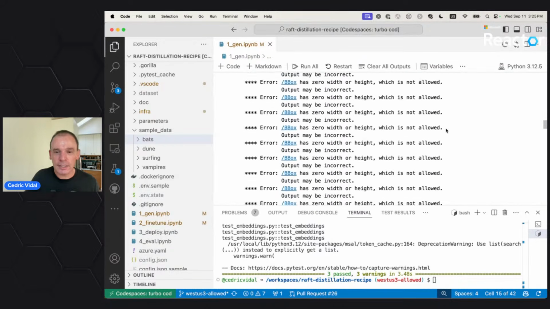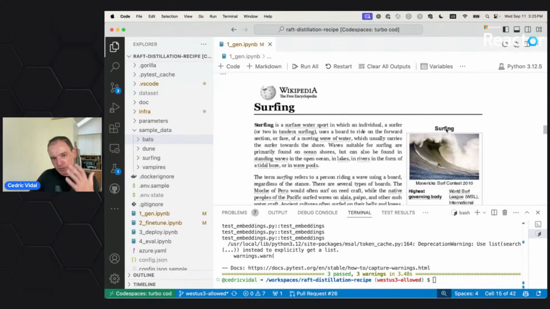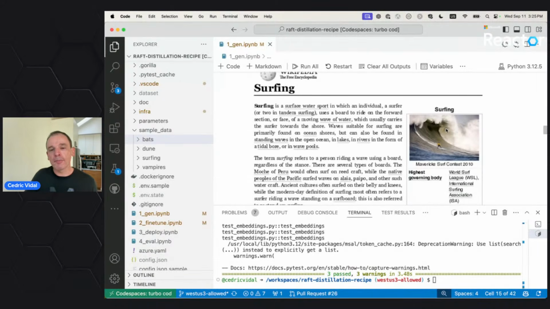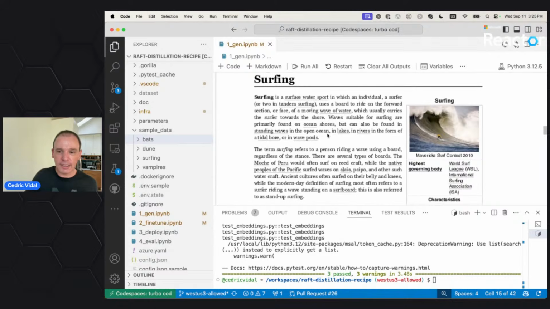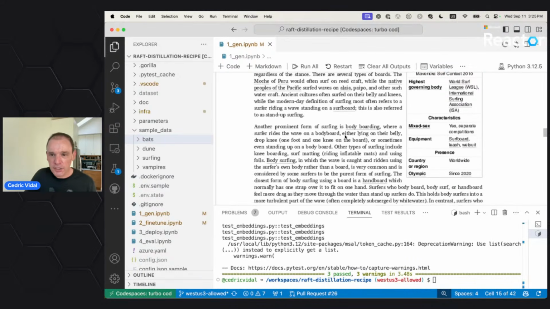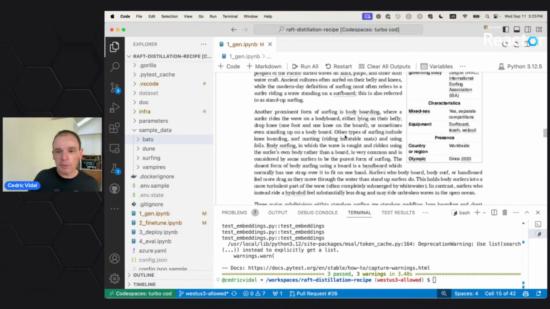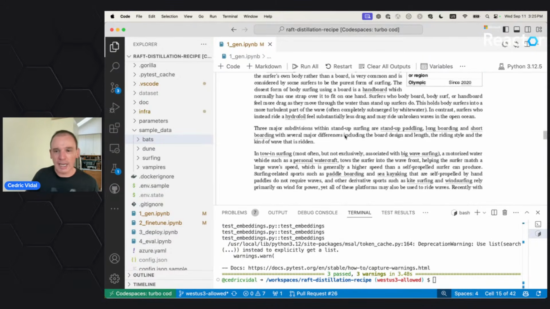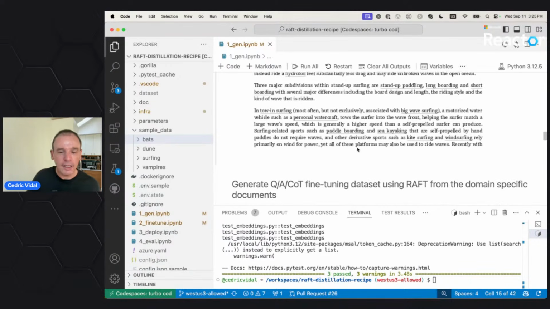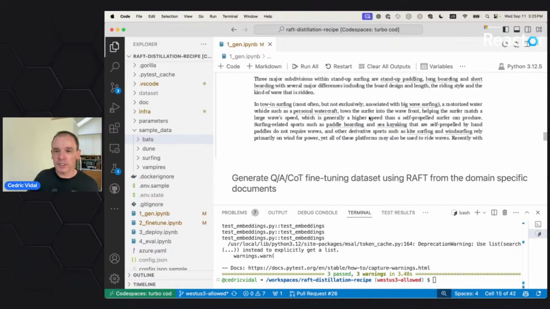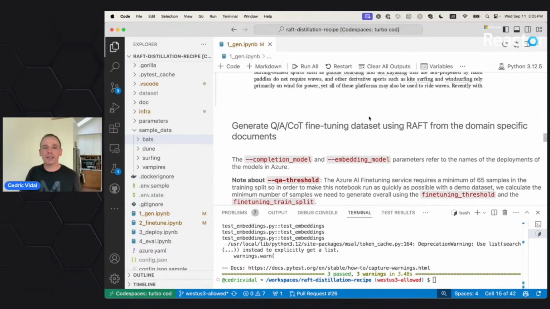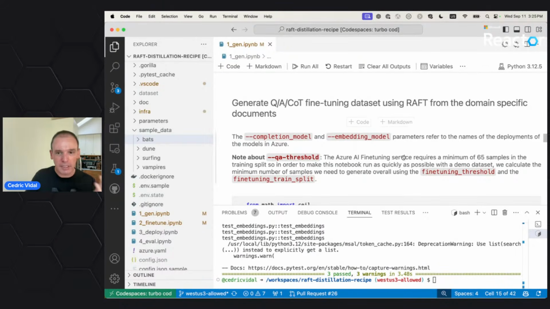Then here we're displaying the document. So as you can see, it's a PDF about surfing. And as you can see, that PDF does not contain any questions and answers, so to speak. It's just a document that explains what surfing is, talks about the history, the key people in the sport, the different types. You see stand-up paddling, longboarding, shortboarding, what a personal watercraft is, whatever. So a few different things about the domain of surfing.